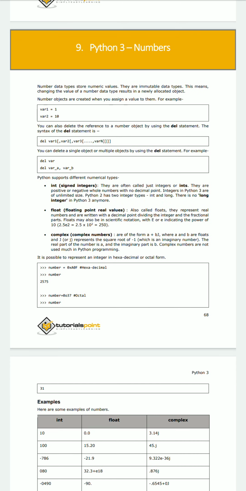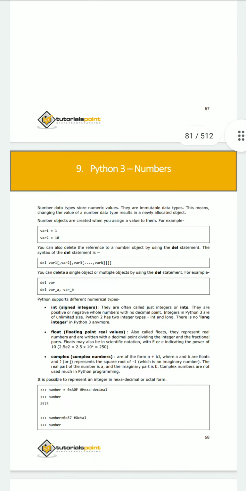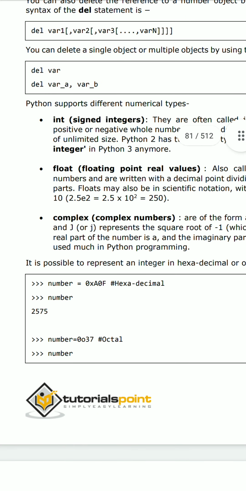We can display the float with scientific notation using capital E or small e. Consider this example: 2.5e2, that is 2.5 times 10 to the power of 2, which is equal to 250. This is the way to represent floating point values in Python 3.